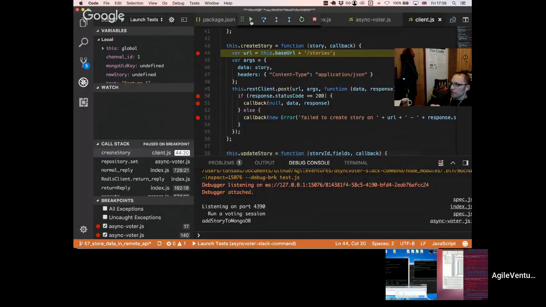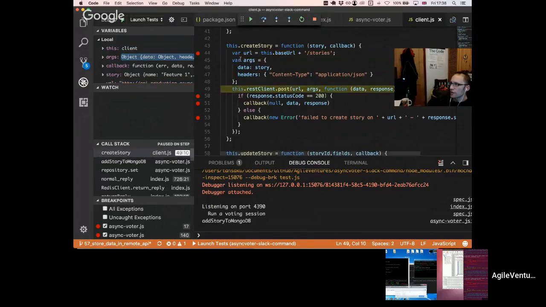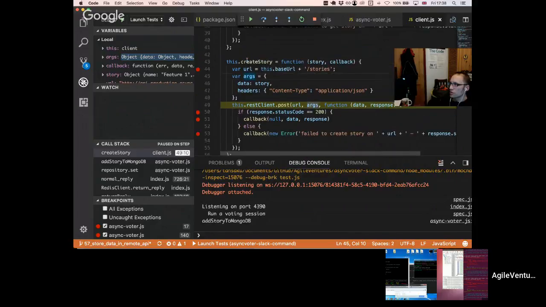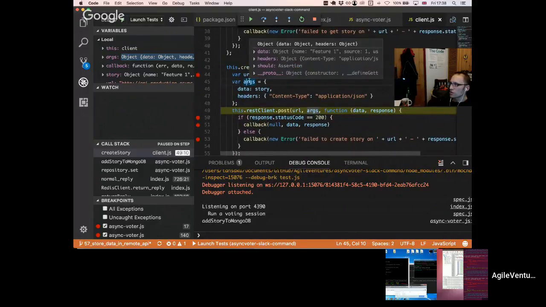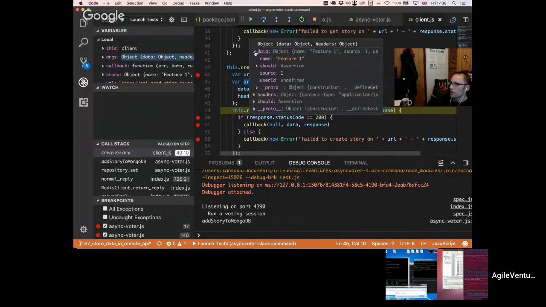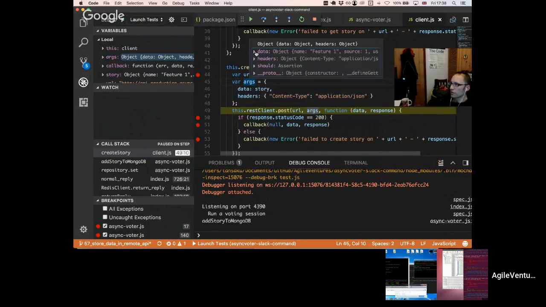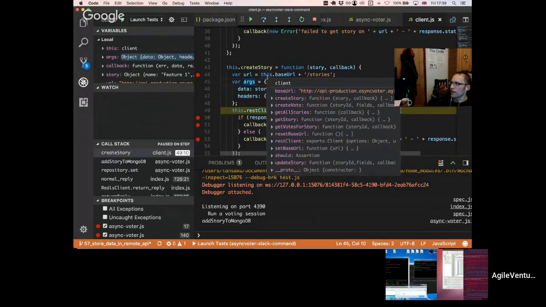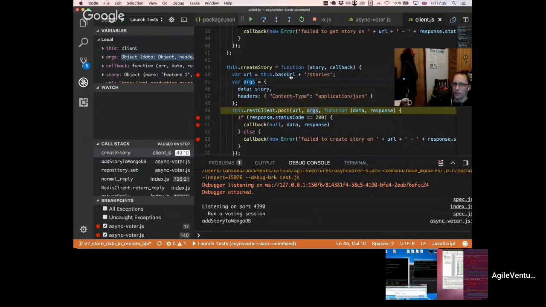We continue. We end up now inside Brent's RESTful client. We step there. We've got our args, which contain quite a lot. It's interesting there, the args is an object with that stuff in it. The data, the story, which has name, source one, user ID undefined. Interesting. I wonder if the test is missing sufficient information from the story, maybe that it's causing an error on the REST API.